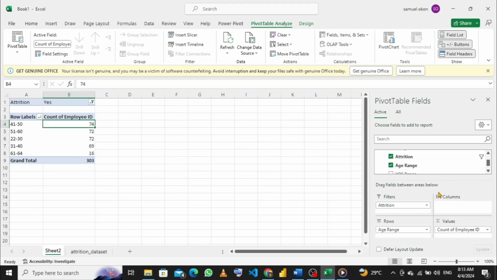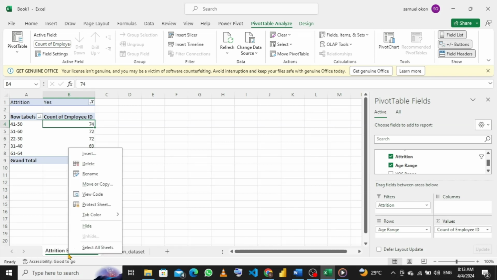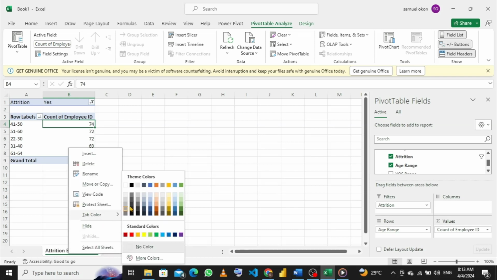So we've gotten this, let's rename this to attrition by age range. I'll click on enter, and I'll change this tab color. I'll change this to any color I want.